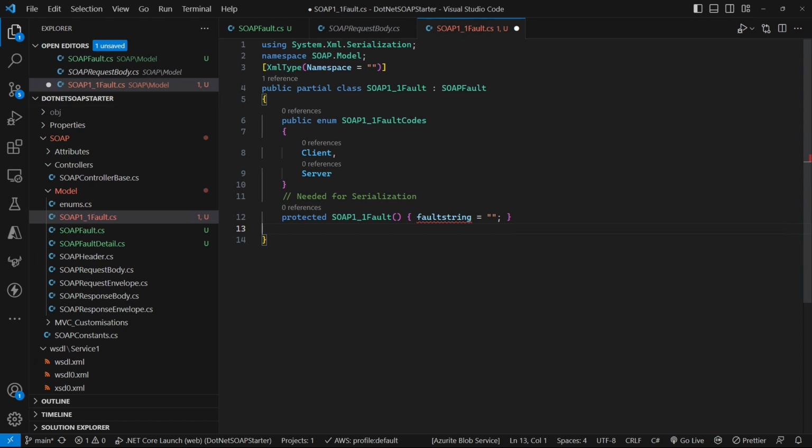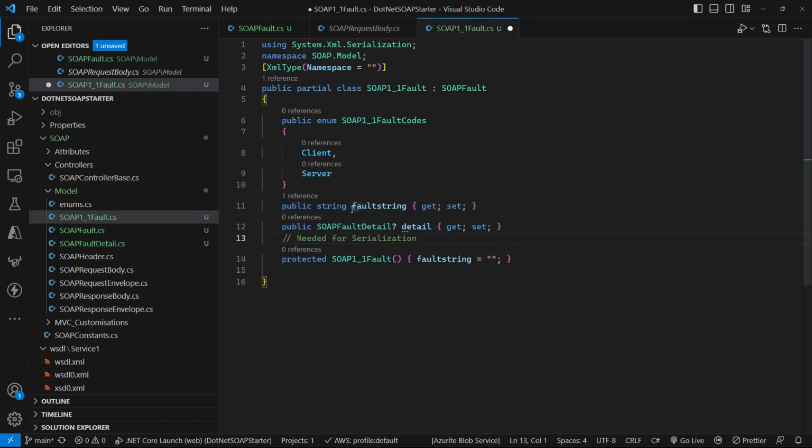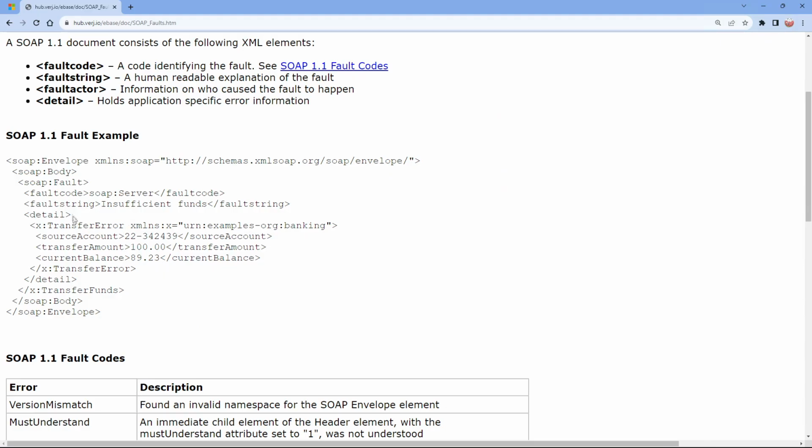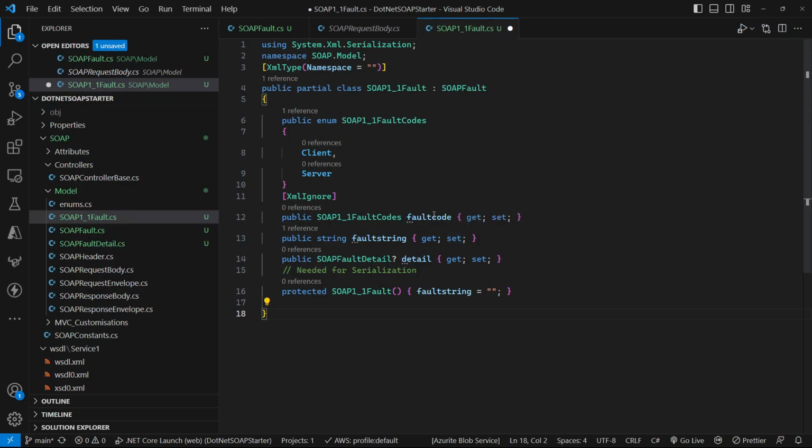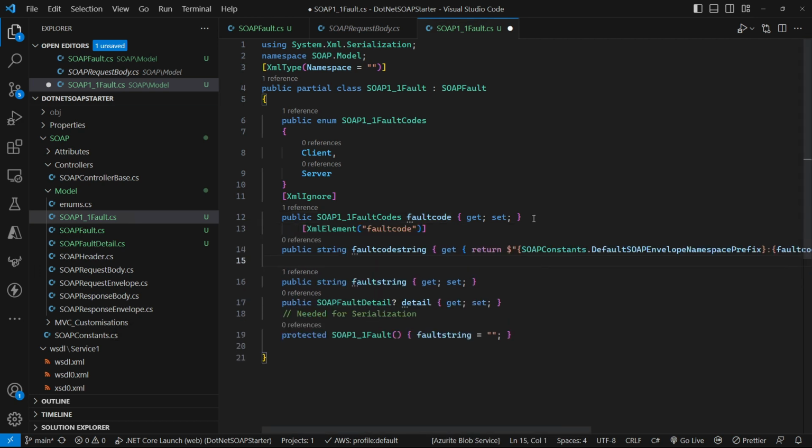So let's go and add in the elements that we need. So we've got a fault string and a SOAP fault detail properties. We also need a fault code. So just checking on what we're adding here. Inside a SOAP fault, we've got a fault code, a fault string, and a detail section. But the fault code we need to actually do some formatting on. So we're going to ignore the actual value and add in another element that actually is the fault code.